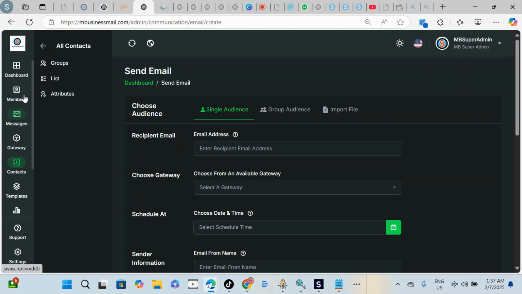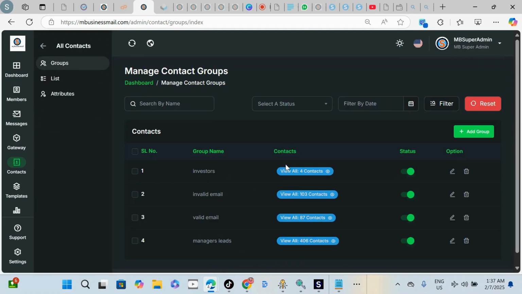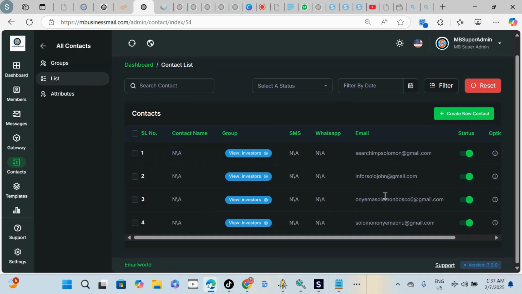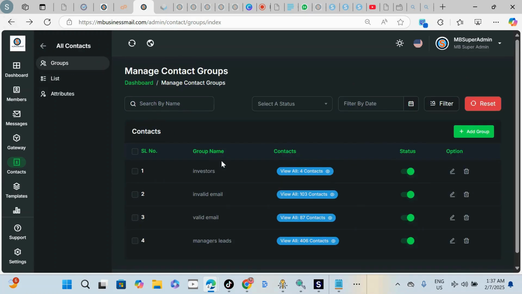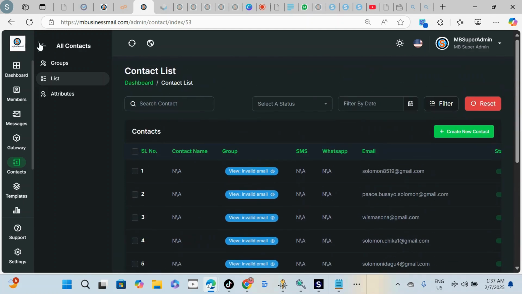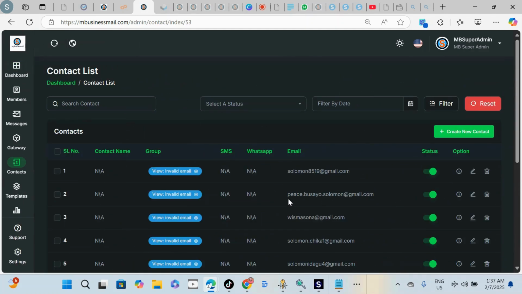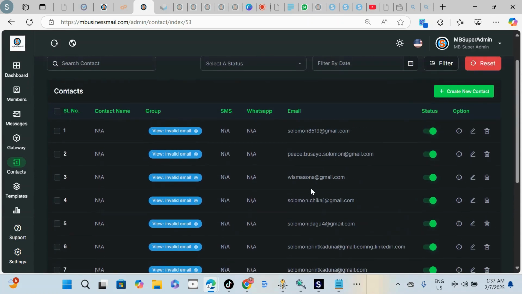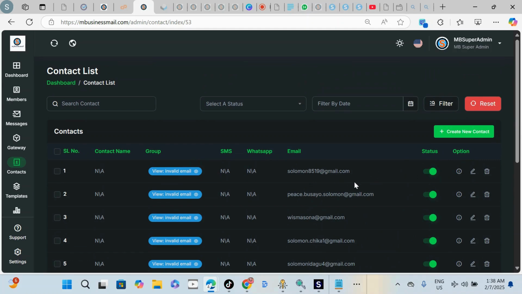I send the message. Go back to contacts and go to group. You can see all my contacts have arrived already. Investors have come, with four emails inside. You can see only four emails inside. And here, if I go back, you can see invalid email has 103 arrived, and you can see what is inside. So when you import, give it some time, from 3 or 5 seconds up to 5 minutes, depending on the emails you are importing. And here you can always choose quick view.